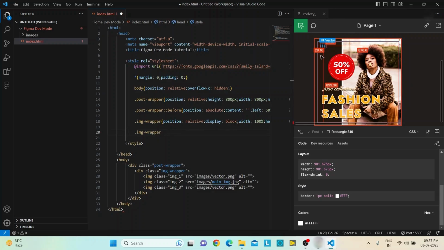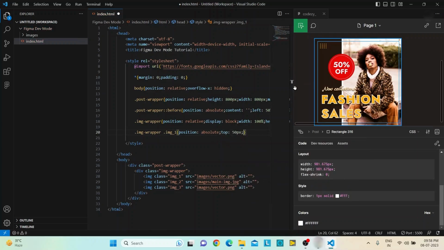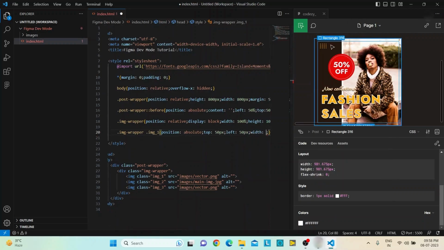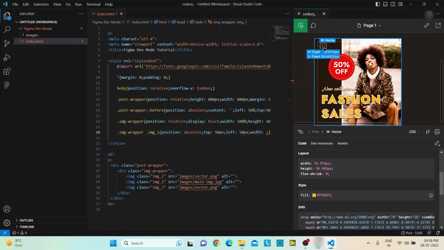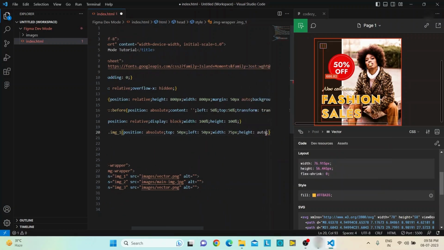So I'm going to position it absolutely. Position absolute. From the left, how much? Now you have to calculate that. Top 50px, left 50px, width. How much width are you going to need? What is showing is that its width is 76, so we're going to use 75. Obviously, we will use height auto.